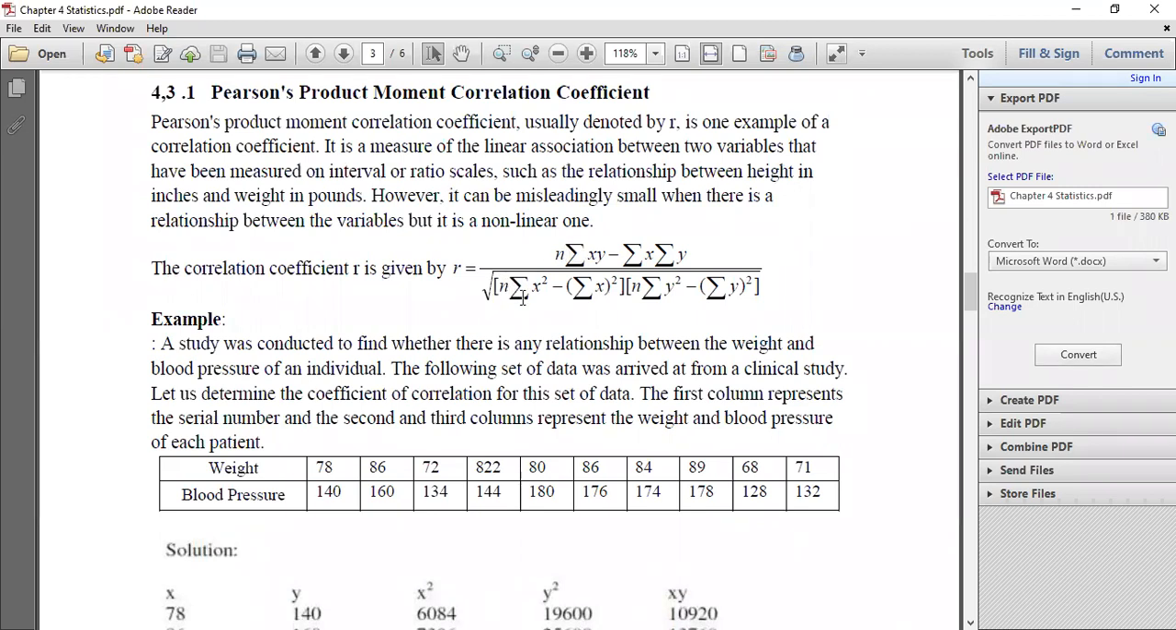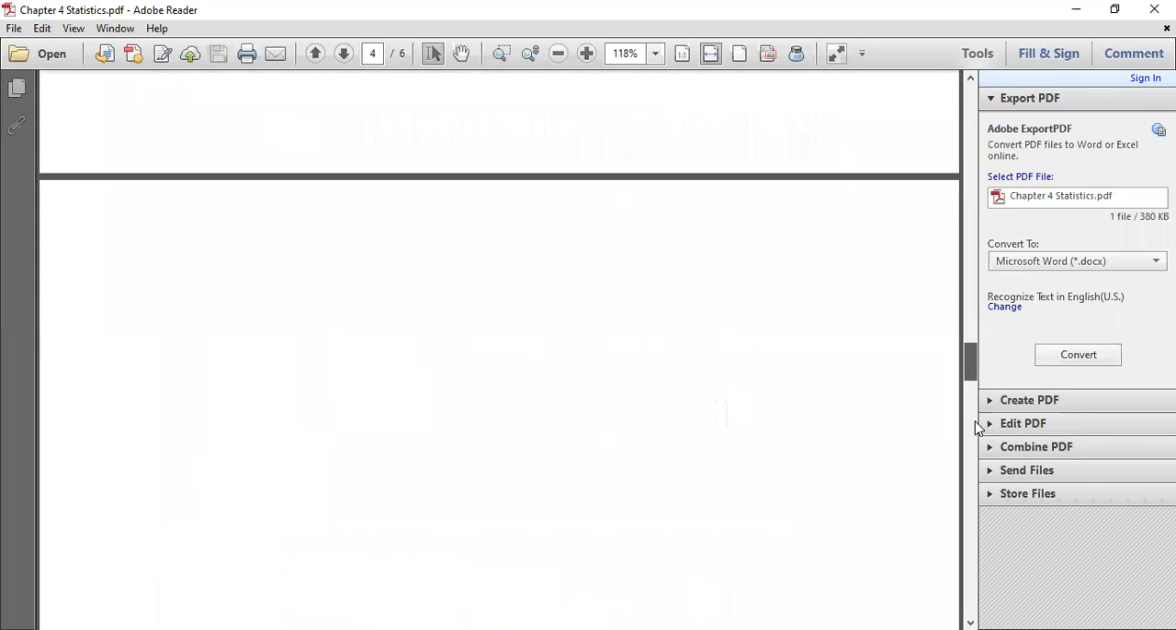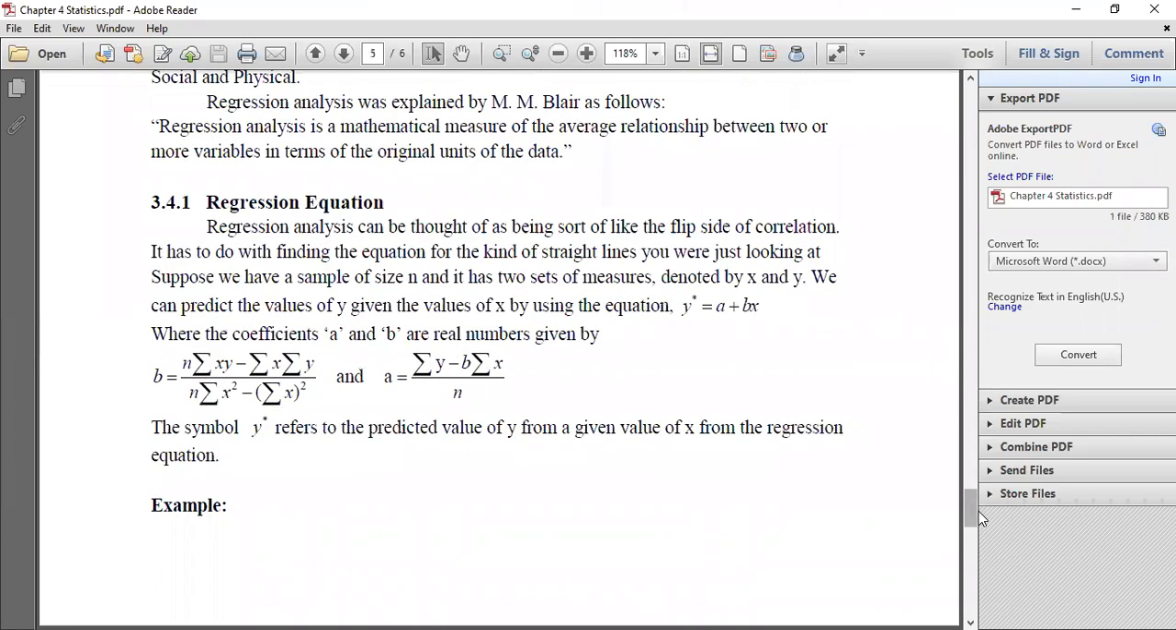But when it comes to the denominator, for correlation, we have the square root here, and then we have the values of x squared, and then the values of y and y squared. But for b, we do not have the square root sign, and we do not have the values for y and y squared. Then of course, to get a, you need to first get b, because you're going to apply the value of b so that you can get the value of a.